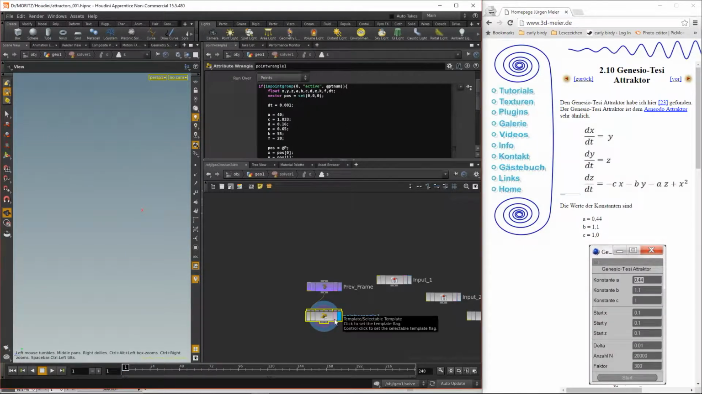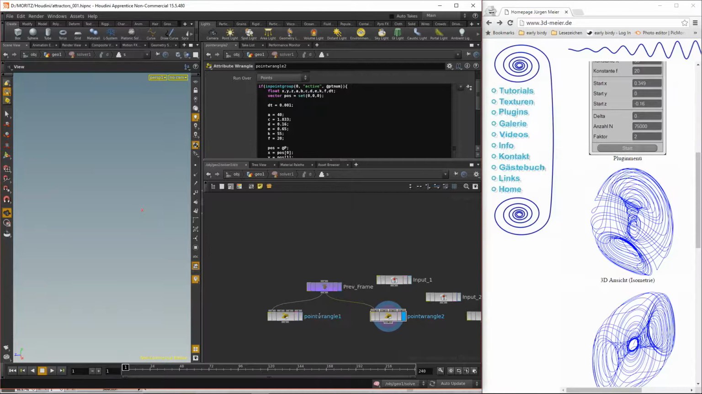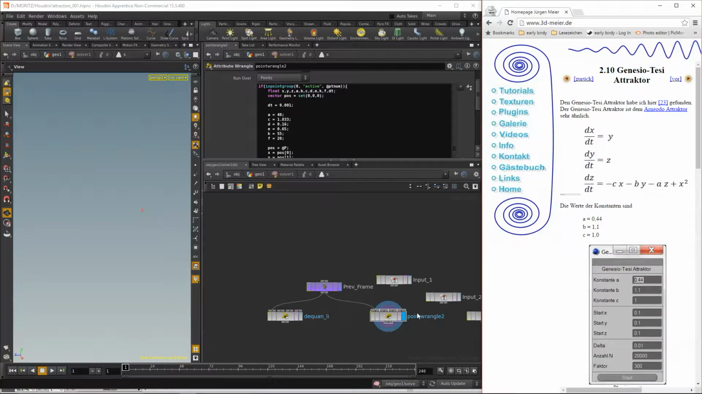So let's just maybe make a copy of that point wrangle here. Call this one Dequan Li. And this one is going to be Genesio Tesi.